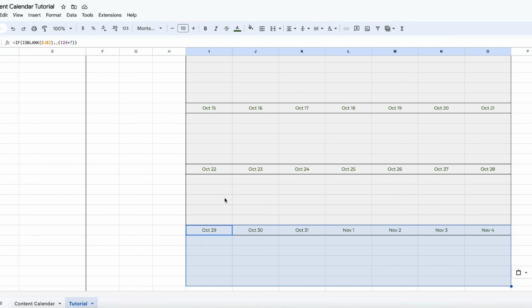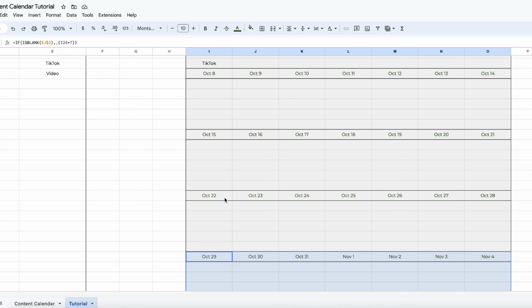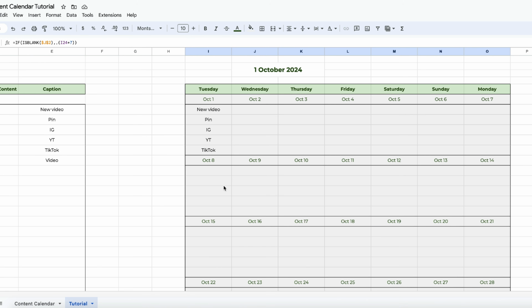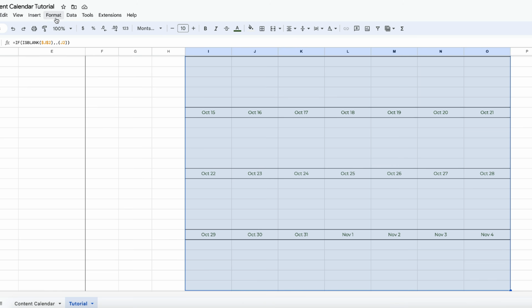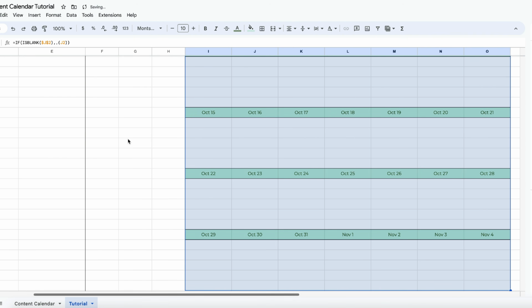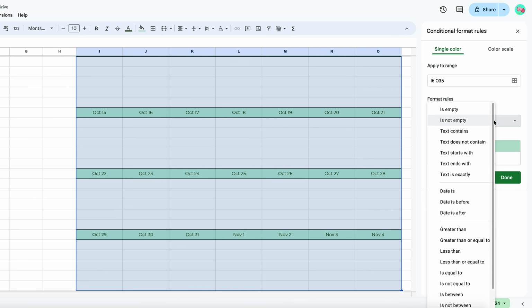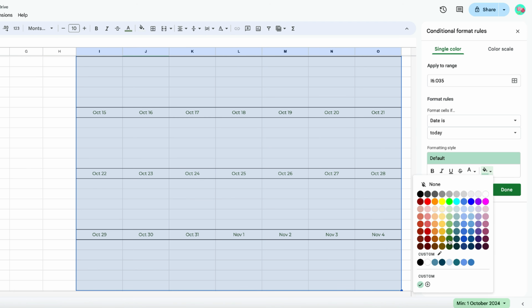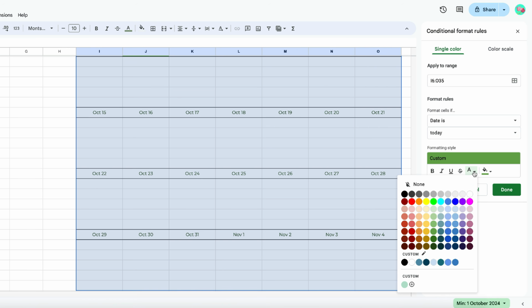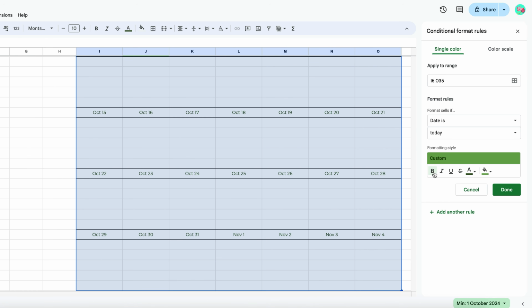Now that the calendar is ready, all we need to do is highlight today in a different shade of green and add some embellishments. To do so, we select the entire range of our calendar from cell I6 to O35, click on Format and Conditional Formatting, and select Date is Today. In the formatting style, you can select a different shade of green and a different colored font. I also made it bold and italic to make it stand out more. Click Done, and today will be highlighted.